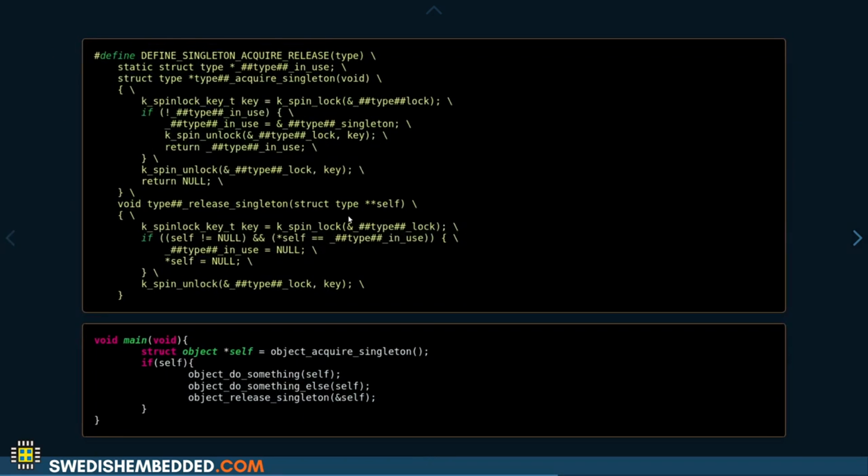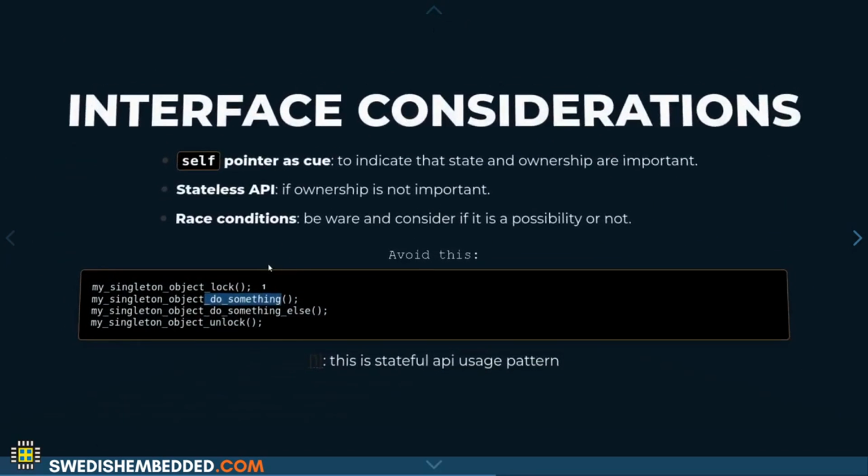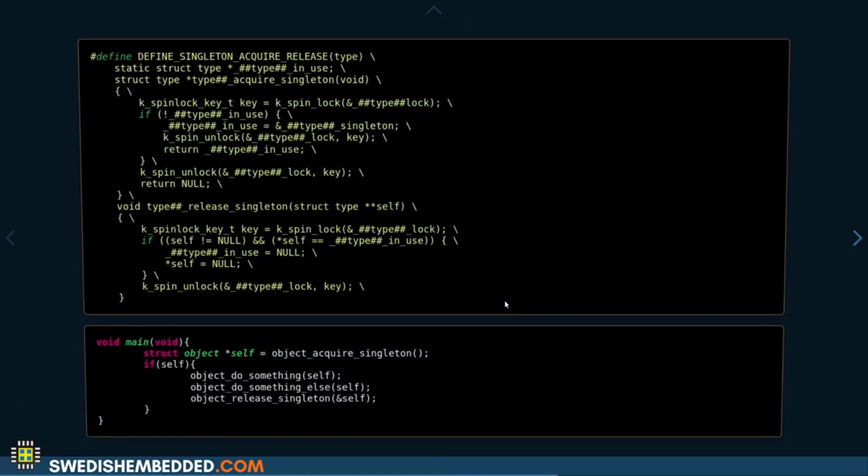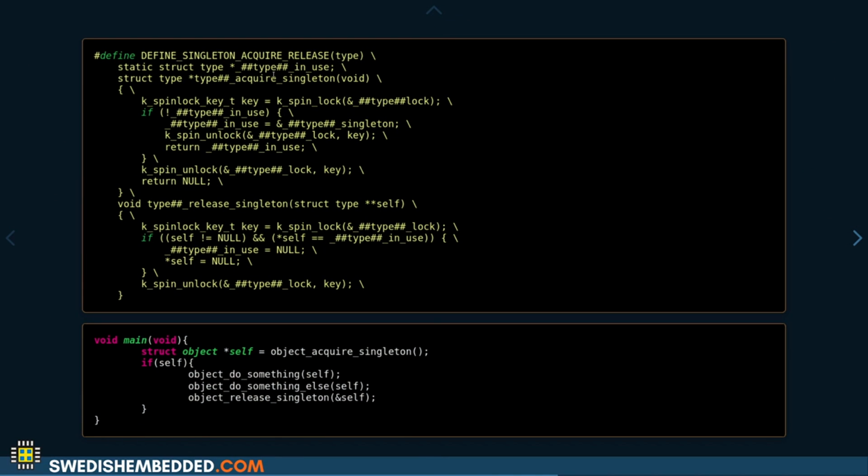If you do want to implement the singleton with management of the ownership of the pointer at any given time, you can do it like this. You can have an acquire and release function. This is equivalent to lock and unlock, but we call it acquire and release just to be a little bit clearer about what this implementation does. Acquire singleton and release singleton are going to basically just mark the object as being in use, and will then return this object that is currently in use.